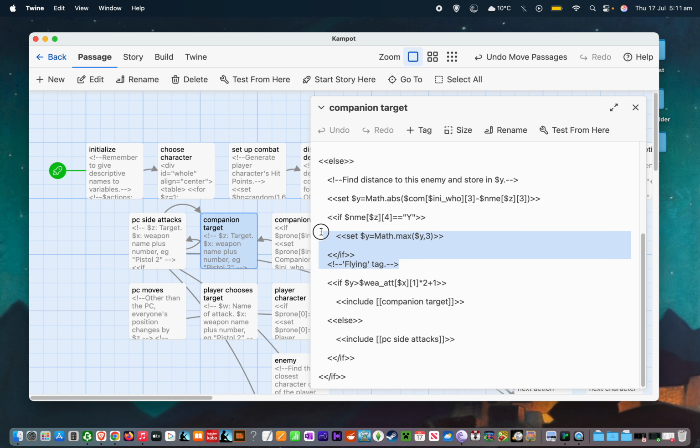And then we take into account the flying tag. If enemy Z4 is equal to Y, this is obviously very similar to the code on this page here. If enemy Z4 is equal to capital Y, then we set Y equal to math.max Y3. In other words, if they're 1 or 2 or 0 range bands away, but they are still flying, then set their range to 3.